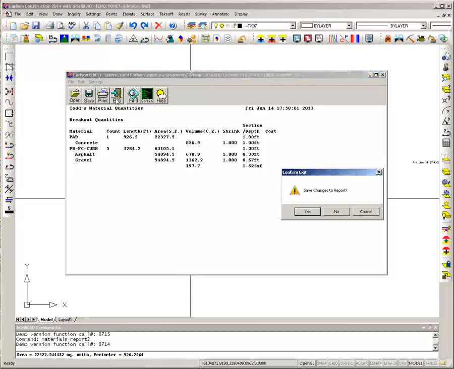And I'm going to exit out of here. Save changes to the report? I'm going to say no.